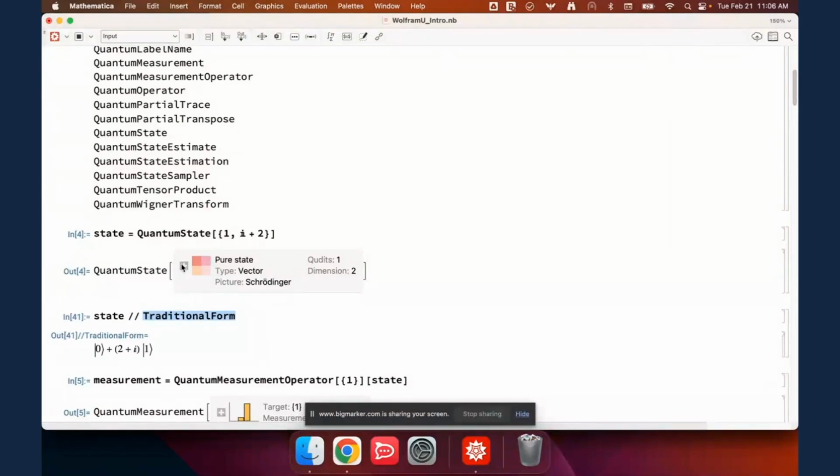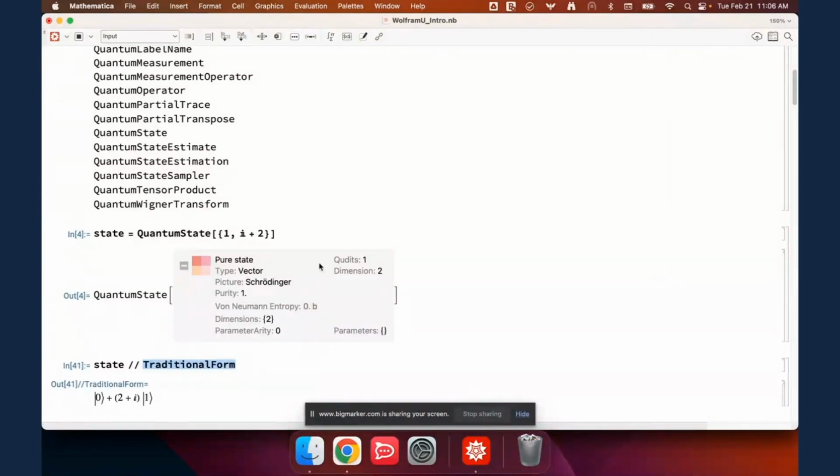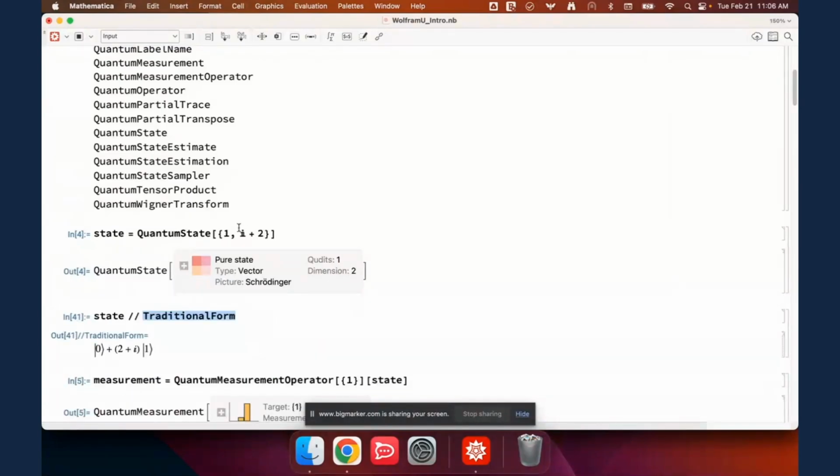The beauty of this object is that it contains lots of interesting information that can help you to have an idea of what you're doing. Like, what is the picture? What is this state? It's a pure state, the entropy is 0. It's one physical system, the number of qubits, dimension, etc. But anyhow, let's focus on the big picture.